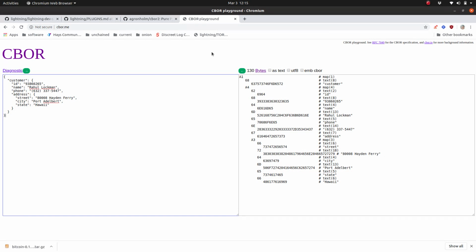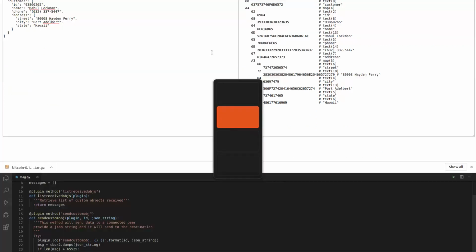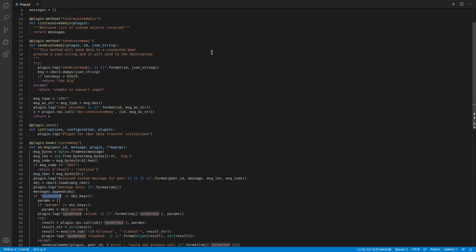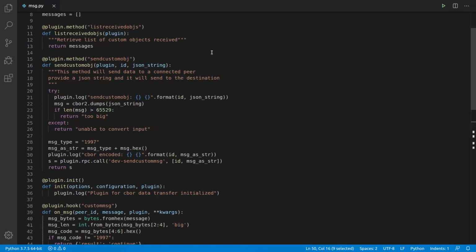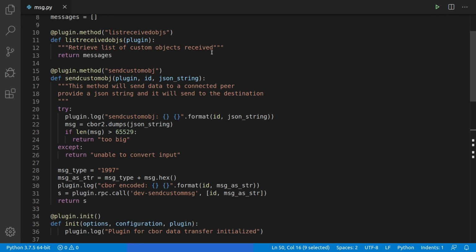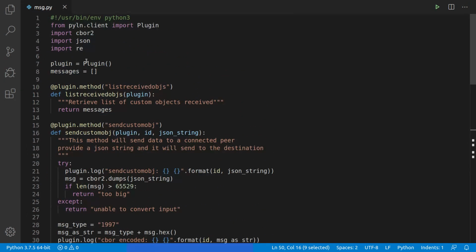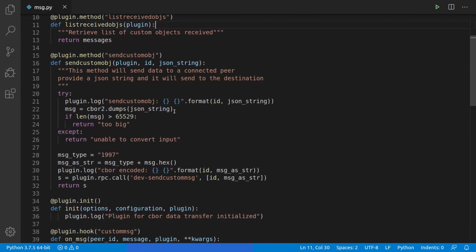So that's what we're working with today, and we can go through the code to get an idea of what I'm trying to accomplish here with the plugin. We have a plugin method where we have a messages array, and basically every time we receive a message, we're just going to push it onto that array. So we create this method that the plugin can see through the RPC, list received objects, and that will just return the messages. So that's pretty simple.